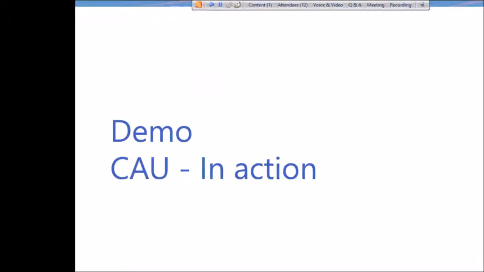Okay, so now we are coming to the most interesting demo, which is CAU in action. It's very important to understand. Now we're going to see how the cluster aware update works with all these features that we have discussed. So let's get into the demo.